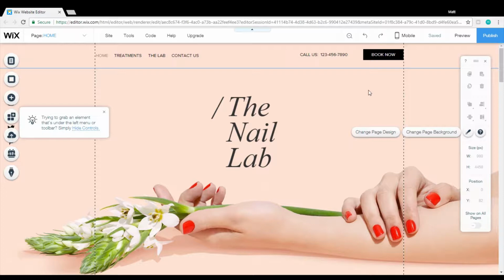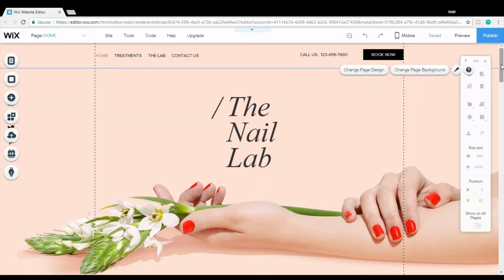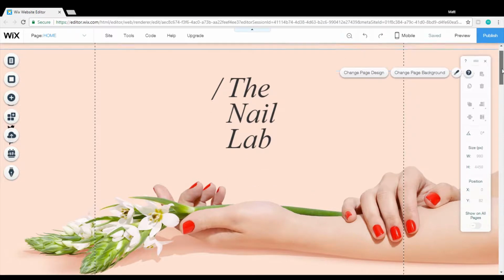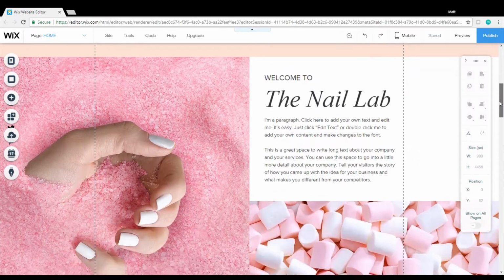Okay, so let's get started. Today we're going to talk about how to change the page background on a template. So as you can see here, we're in the edit mode, and what we're starting to see here is that when you scroll down, the image does not move.